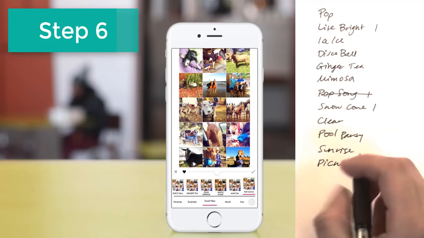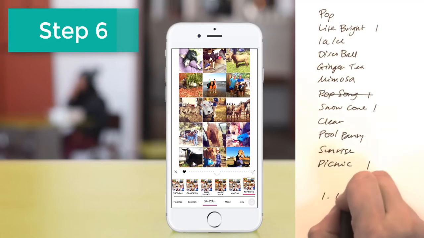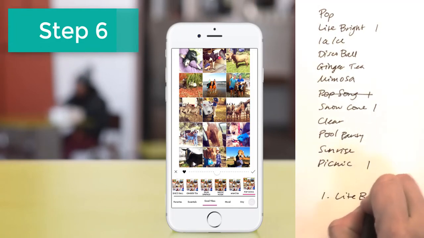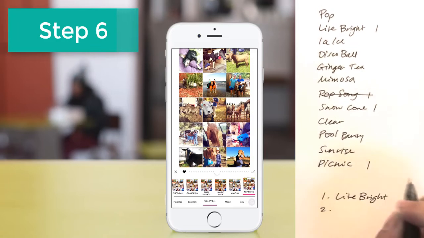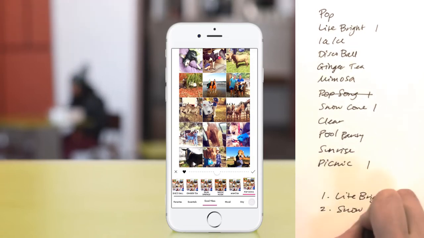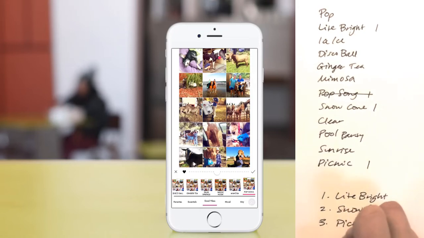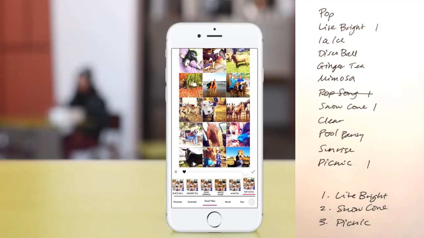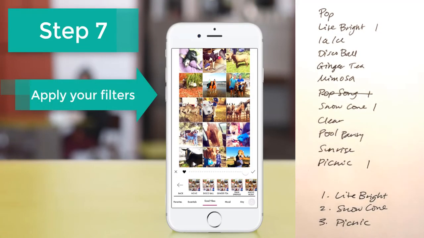So we've got 1 Light Bright, 2 Snow Cone, and 3 Picnic. I want you to write these down in order, because when you go to save these, it's very easy to forget which order you've saved these in. So make sure you save these in that exact same order. So let's do Light Bright first.